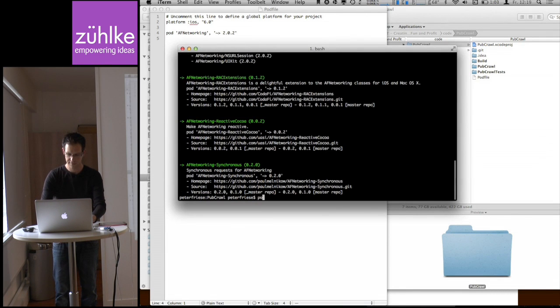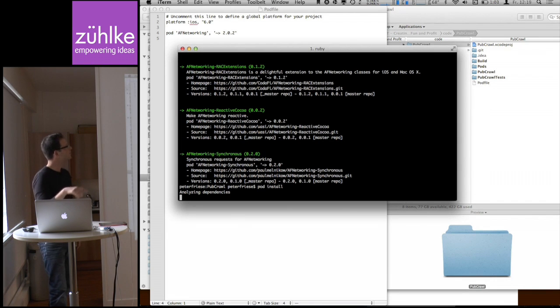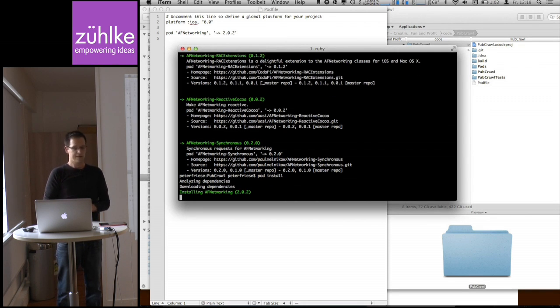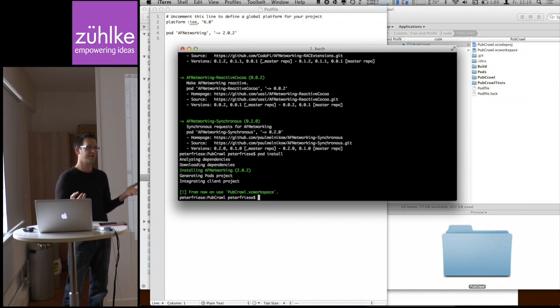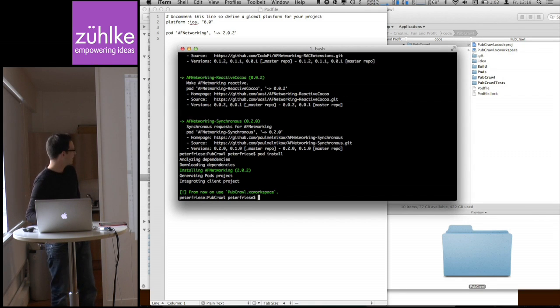Go back to the command line, pod install, which will now download the AFNetworking library and all of the dependencies. It will create a new project just for the libraries, and it will also create a so-called workspace. A workspace is an organizational thing that you have in Xcode in order to manage multiple projects. And it now tells me from now on, use the pubcrawl workspace.